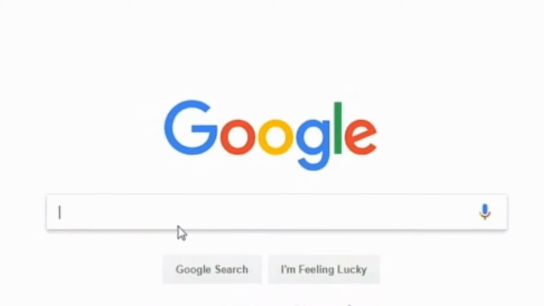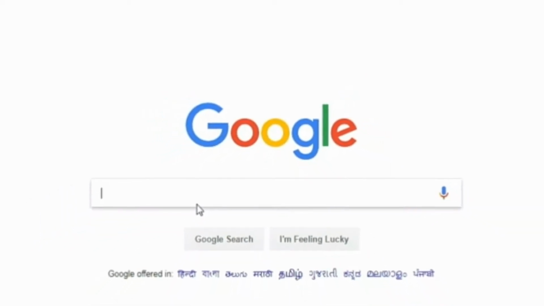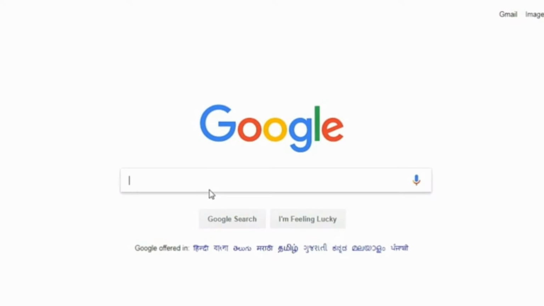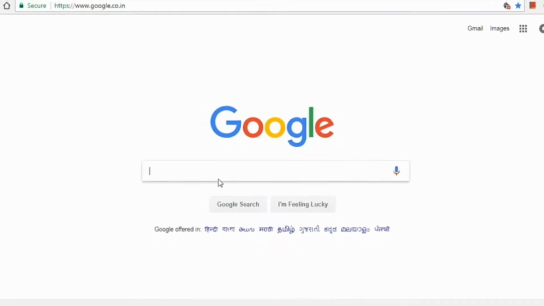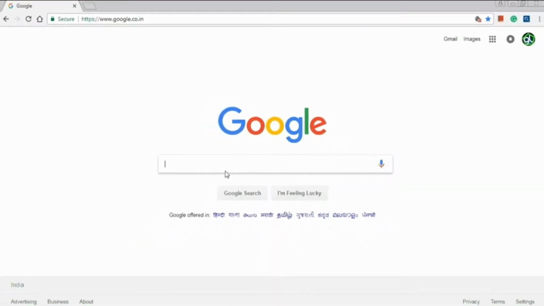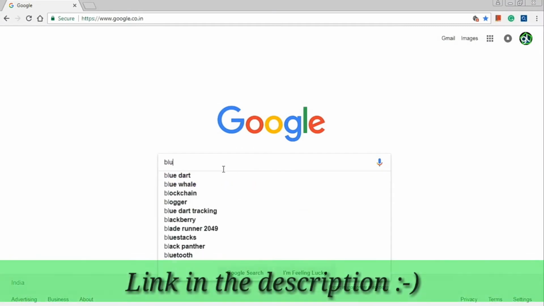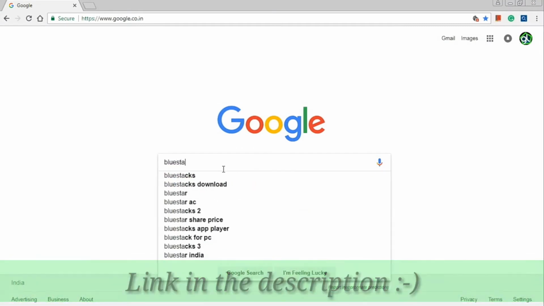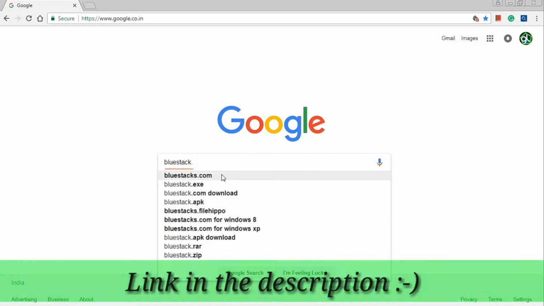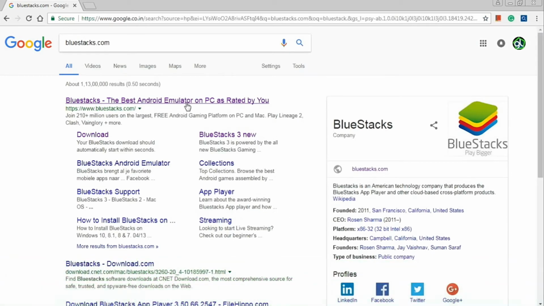For playing Android games on computer, we use BlueStacks. For downloading BlueStacks, just open your web browser. I am using Chrome. You can use your own browser. Just search bluestacks.com. Click on the first link.